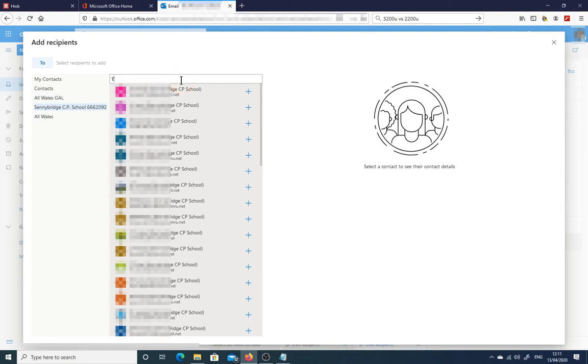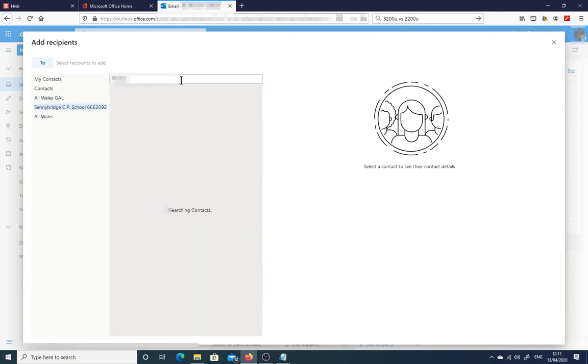And if I do know my teacher's surname, I can type that in, and those contact groups will be filtered down. Now, the email addresses in Sennybridge at least seem to be in the form of the surname and then the initial of the first name followed by some sort of number.